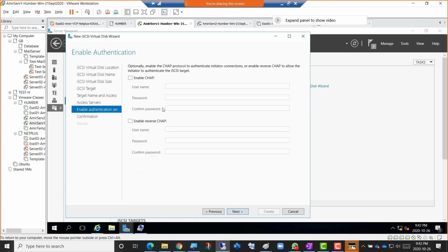So guys, next one is enable CHAP. CHAP is Challenge Handshake Authentication Protocol, which also has reverse CHAP. So this is a security protocol. Now, first of all, this page is for extra security. When the target is offering the disks, then CHAP prompts for the username and password you give here. When initiators are requesting the disk from the target, then reverse CHAP prompts for the username and password.